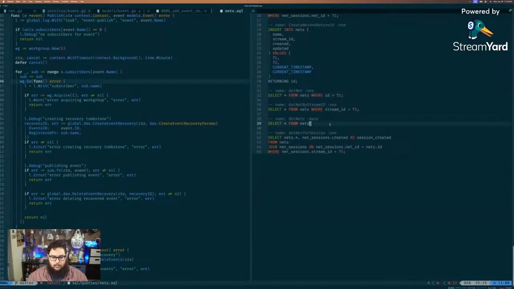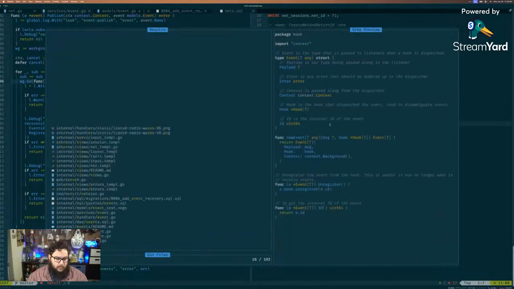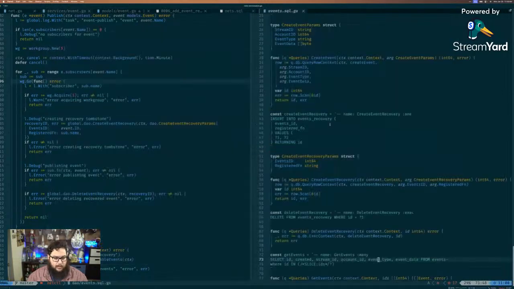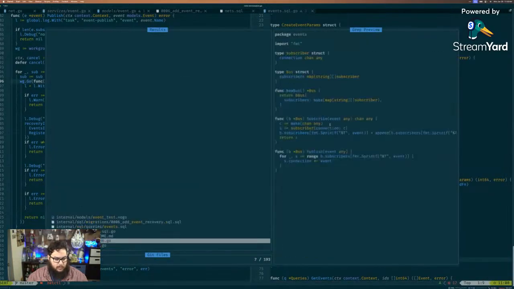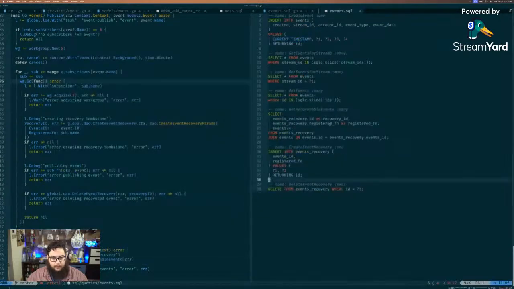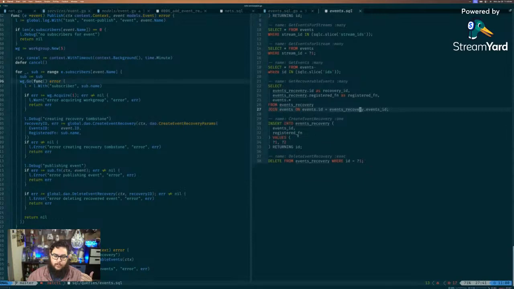We can get our recoverable events, which is a join, a relatively simple query. We're just going to pull out our recovery ID and our registered function for everything that's inside of the events recovery table. We can create a recovery event, in which case we just want to store that information, and we can delete it. Relatively simple functionality there.